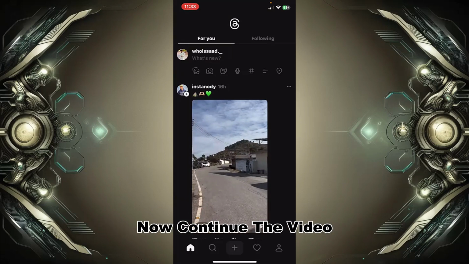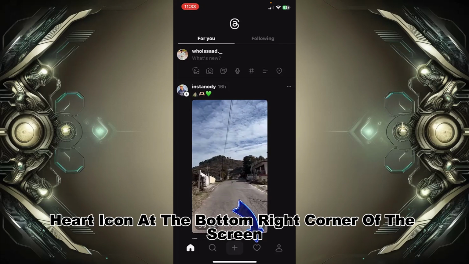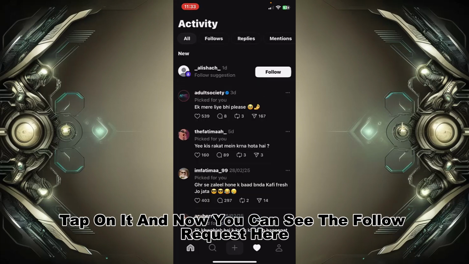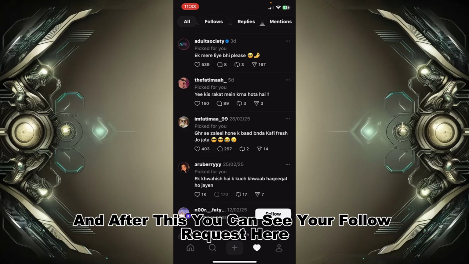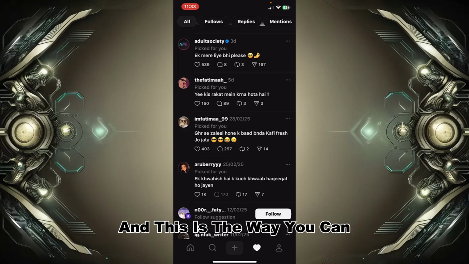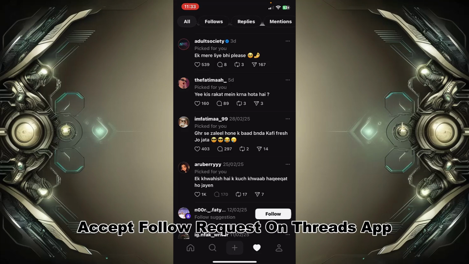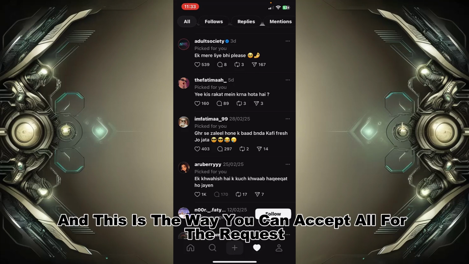Now continue the video. You can simply go to the heart icon at the bottom right corner of the screen. Tap on it and now you can see the follow requests here. You can now tap on Confirm to accept the follow request, and this is the way you can accept follow requests on the Threads app. You can repeat the process for the other requests to accept them, and this is the way you can accept all follow requests.